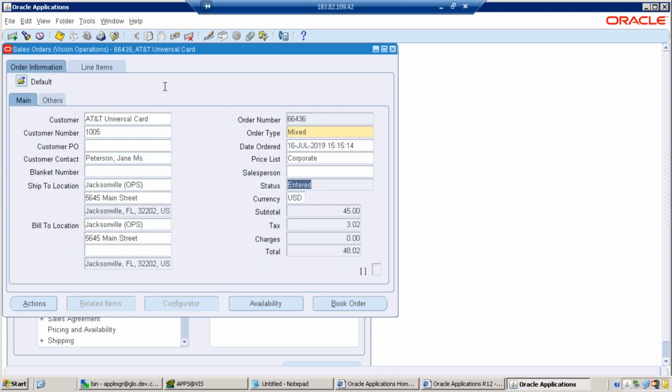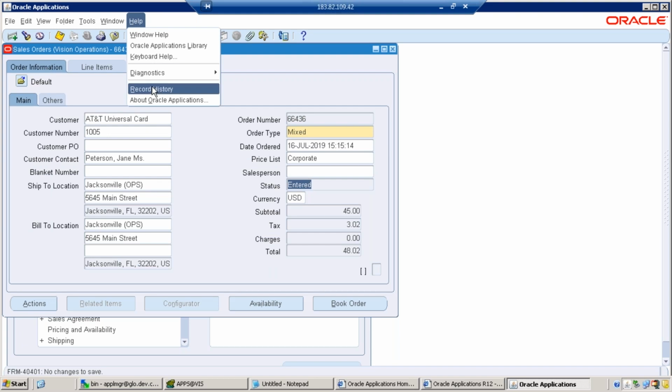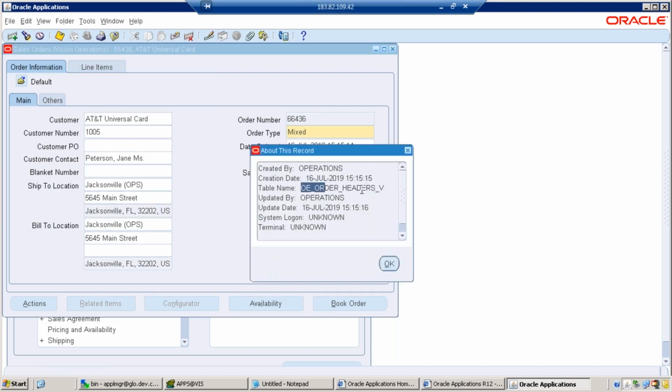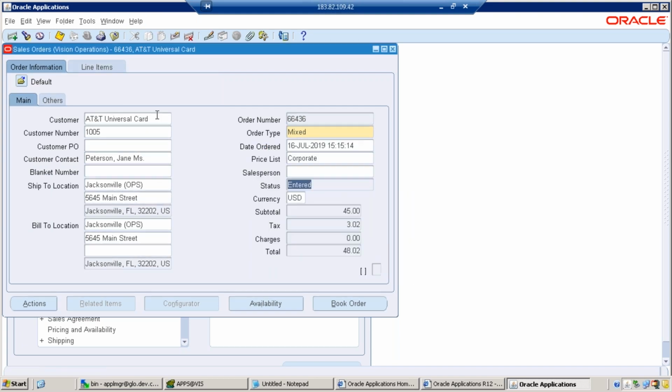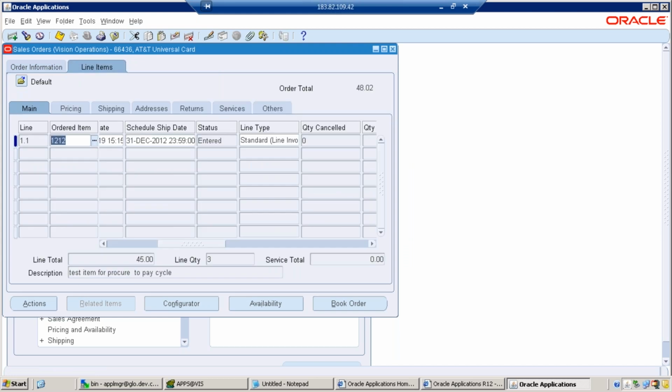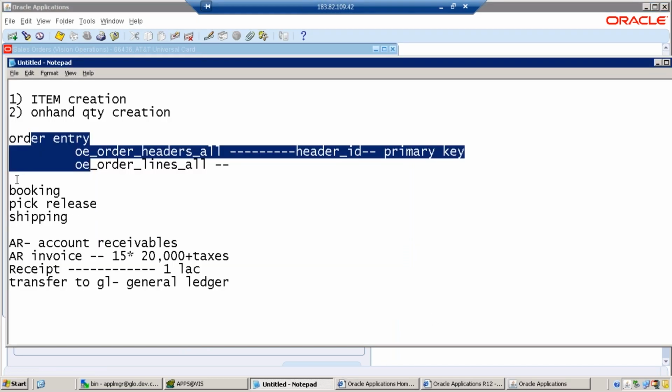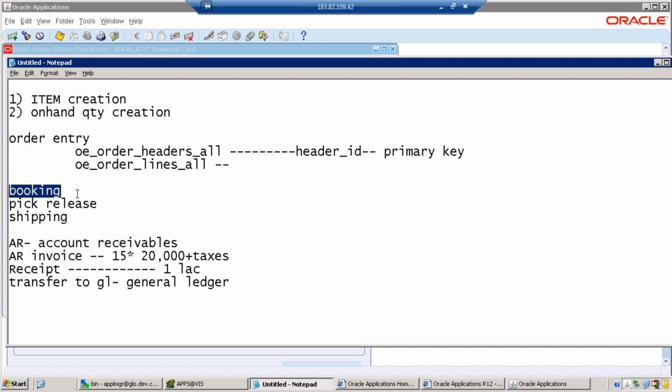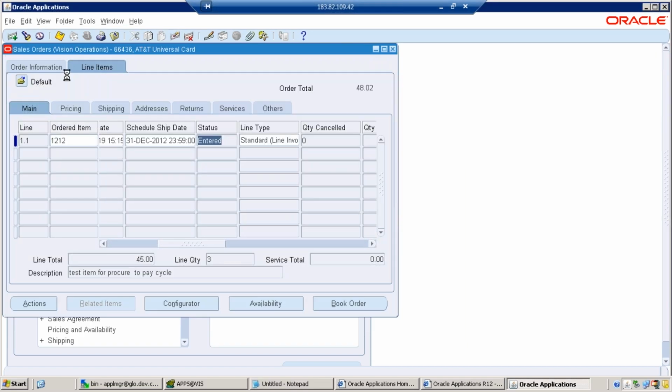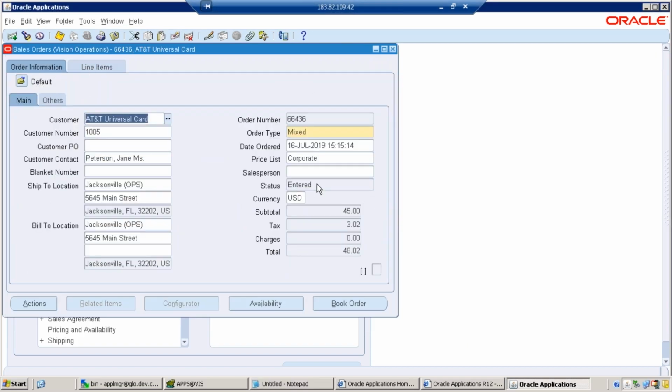Now the status is Entered. We are at the first stage, it means, and here also Entered. Save. Now you can see the table information in the Help, Record History. OE order headers are like the same. Lines, no need to go, OE order lines are correct. So now the second step is booking.